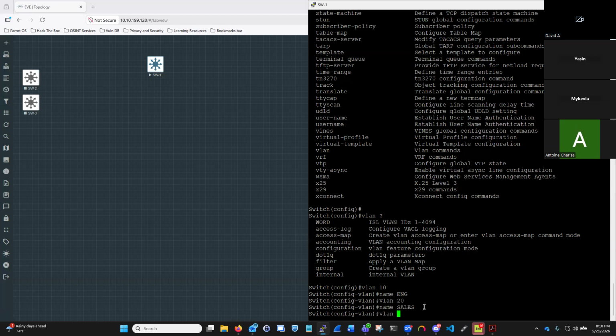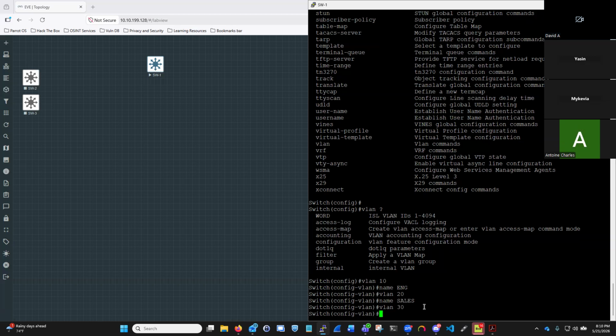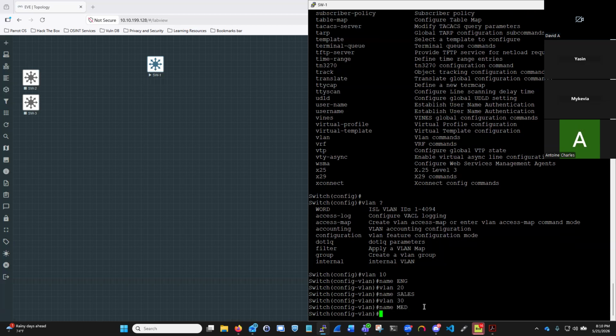Last but not least, let's create a third VLAN for the medical department, and let's say med. To give it a name, we type the keyword name and then, of course, give it a name. Okay, awesome.